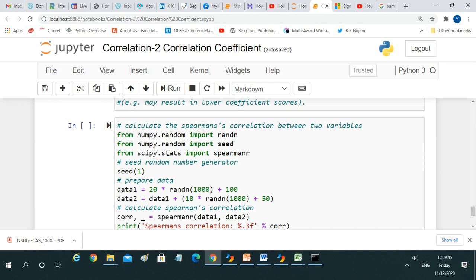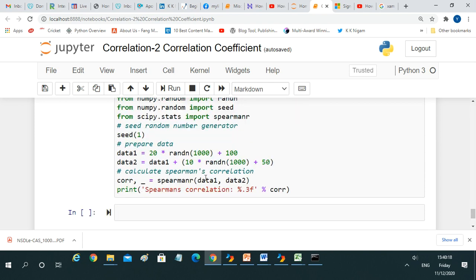So from numpy.random import random, then from numpy.random import seed, then from scipy.stats import spearmanr. Now earlier we imported pearsonr. Now we are importing spearmanr, because now we are calculating using the Spearman method, and r of course is common because r indicates the correlation. So again the formula is the same, seed 1, the only thing that has changed from Pearson is Spearman. Data 1, data 2, again the same formula that we have used earlier. Calculate the Spearman's correlation.